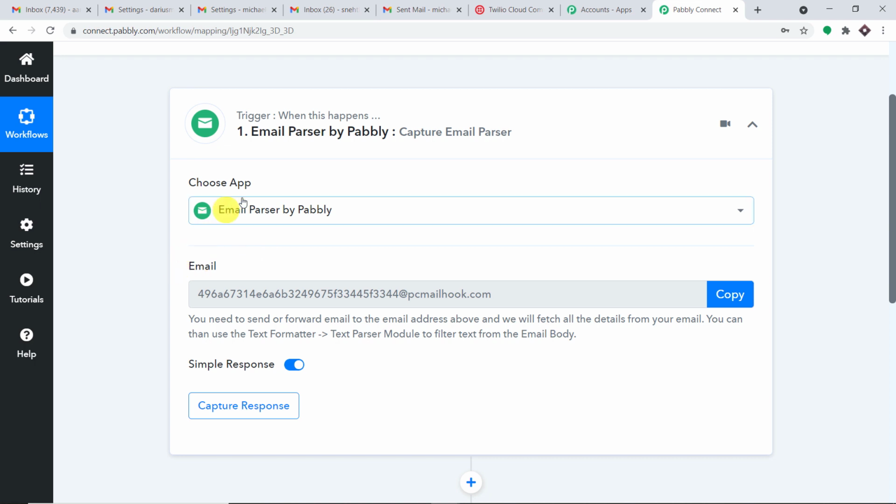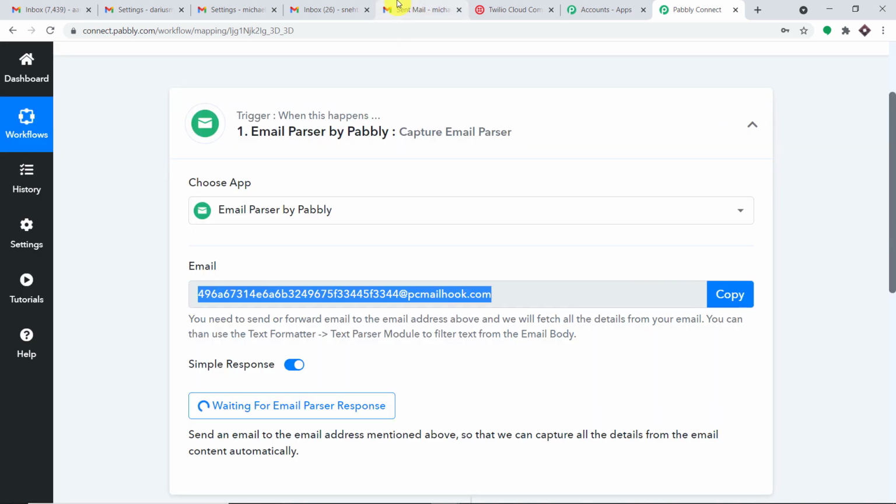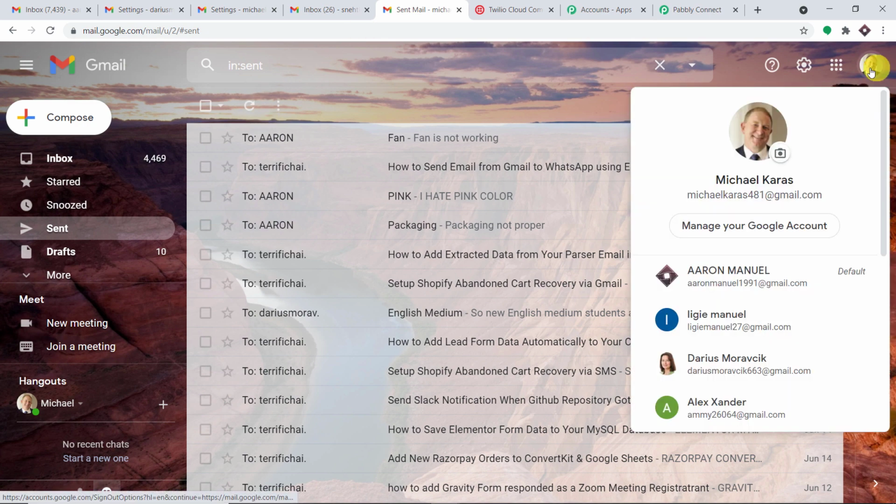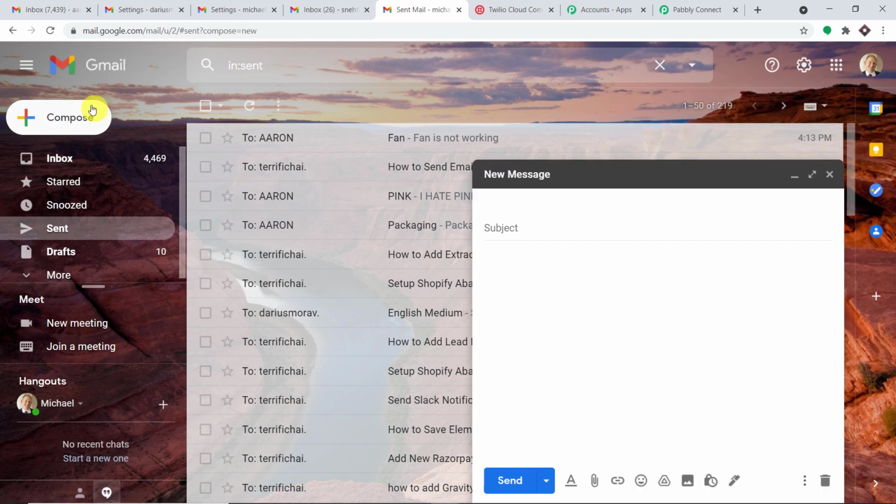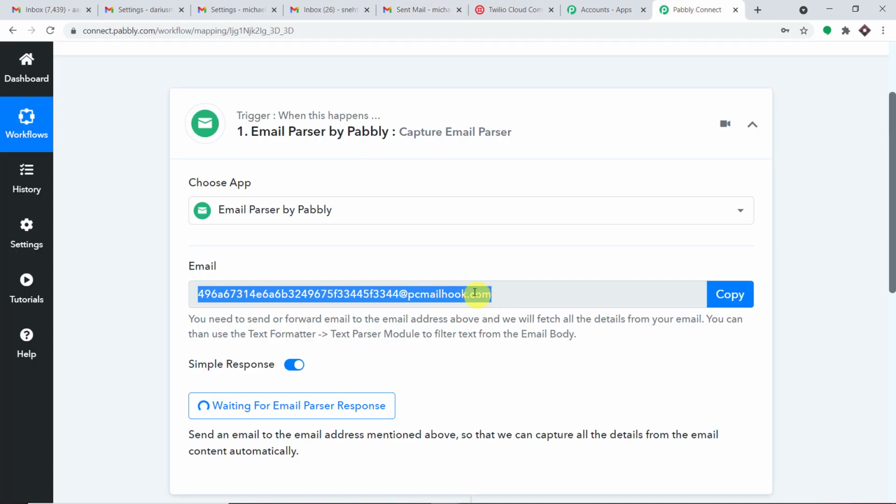As you can see, when we have selected the choose app, it is already providing me an email address. This is a very unique email address. Okay. So what I'm going to do here is conduct an experiment. I'm just going to copy this email address. And let's say a person, that is this Michael Karas, is composing a message and he's going to send this message to this particular email address. This is the email address that we have copied.